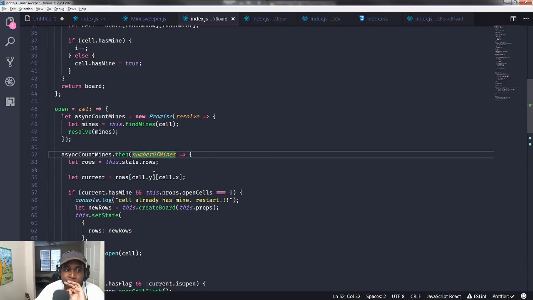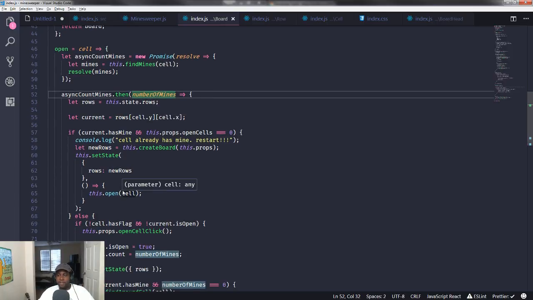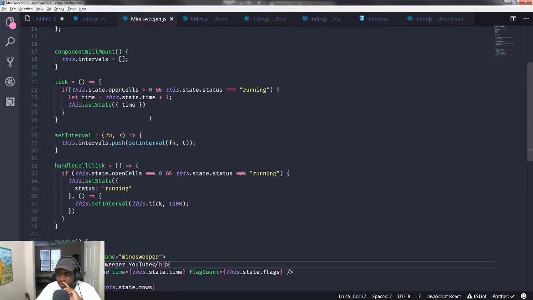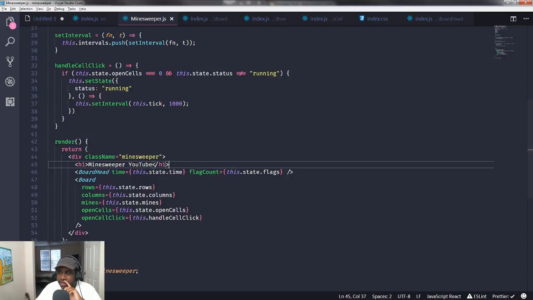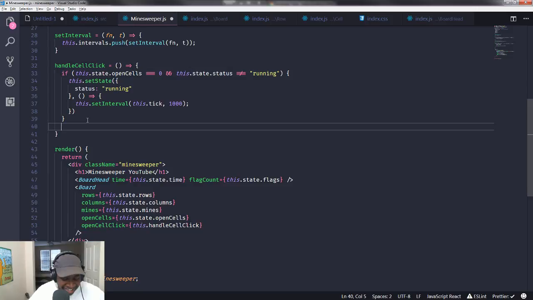Let's see. We count our mines, right? Then we go through our rows. We got a current. Cell already has read mine. Restart. Otherwise, this cell doesn't have a flag. Call until click. We open it. Do I ever set open cells? I never set open cells. Okay, that'll do it. So in the handle cell click.